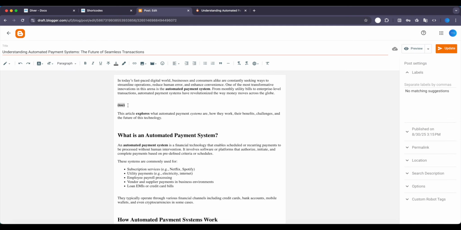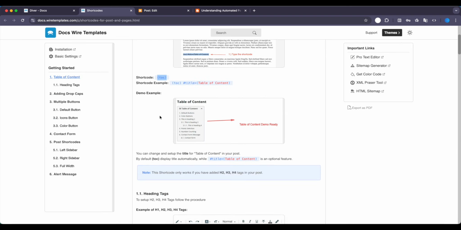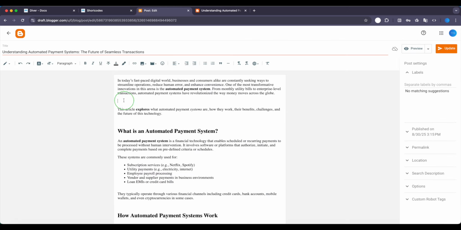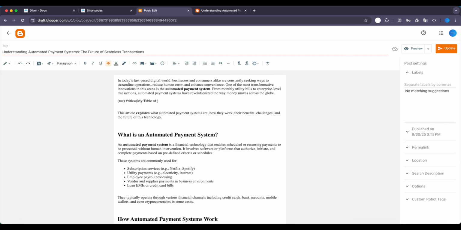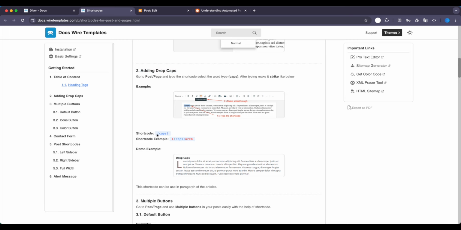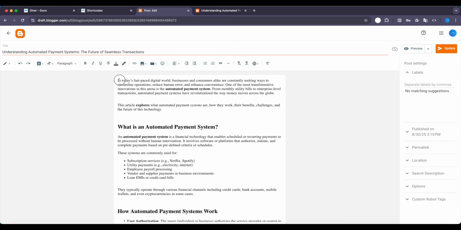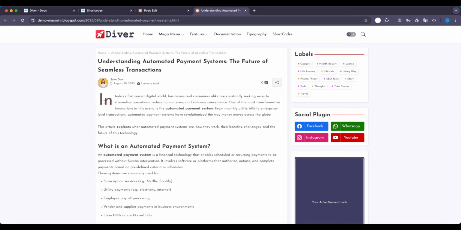Now, let's use another table of contents shortcode, where we can customize the title. Make sure that you have applied heading tags like H2 and H3. Now, adding drop caps is easy with this shortcode. Just copy and paste or type it manually and make it a strike through. And here you can see it's working.